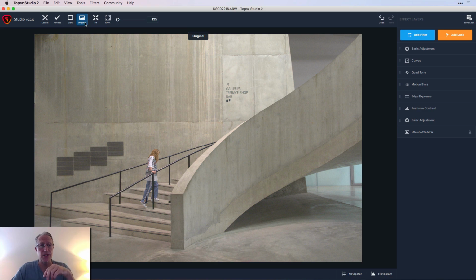Just thought I'd share some workflow ideas and show a couple of filters that I don't really ever talk about because I don't use them a lot, to be honest, but they're very cool and very interesting. So here I am in Topaz Studio 2, and I'm just going to say Studio.